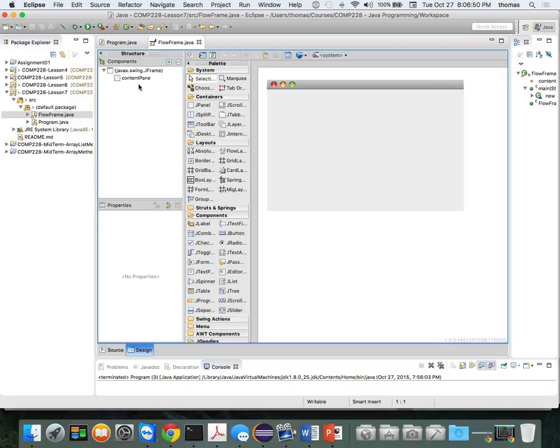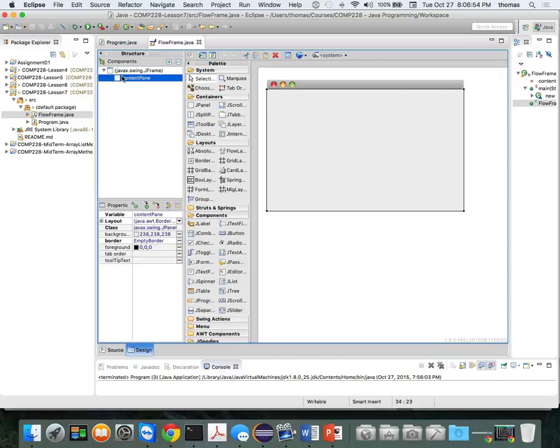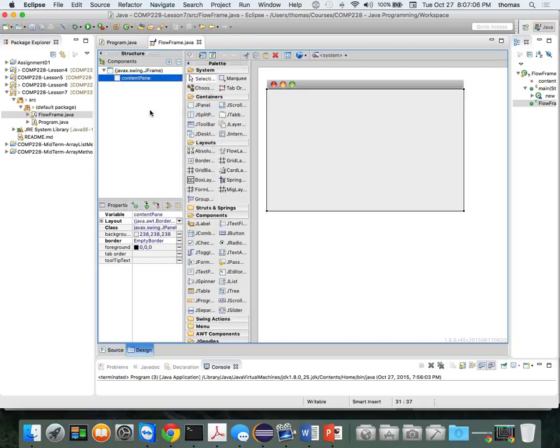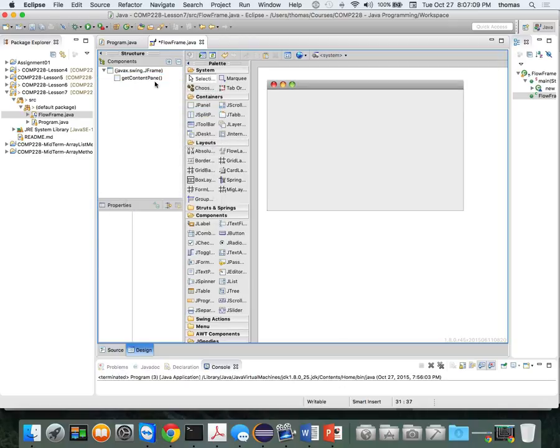But one thing I want to note is that on the left, I have something called content pane. And content pane is actually a JPanel. I don't want a JPanel. I want a flow layout. How do I do that? Let's get rid of this content pane. So I'm going to right click here in Window Builder and delete. Okay, so I have no content pane in here.